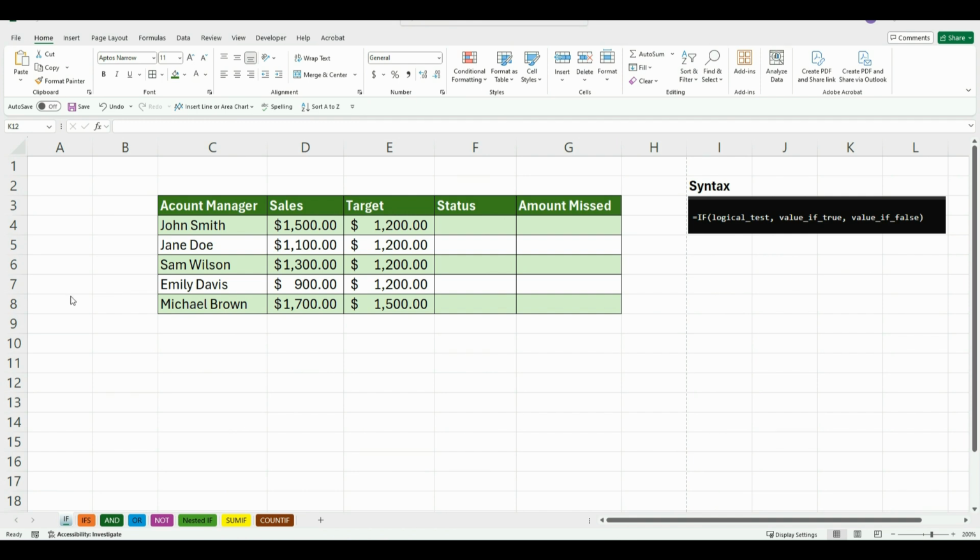The basic syntax for the if function in Excel starts with an equal sign, like all other functions in Excel, followed by if, and then a left parenthesis. Inside the parentheses, the if function takes three arguments. First is the logical test, which is the condition you want to evaluate. Examples include checking if D4 is greater than E4, or if D4 is less than E4, depending on the specific condition you want to test.